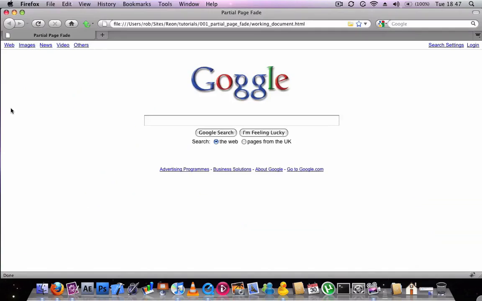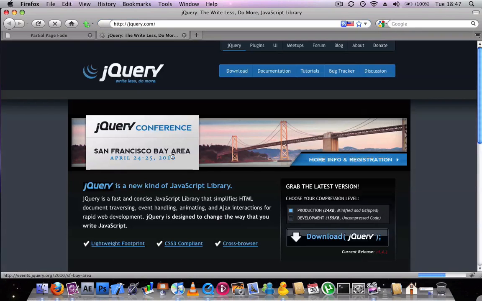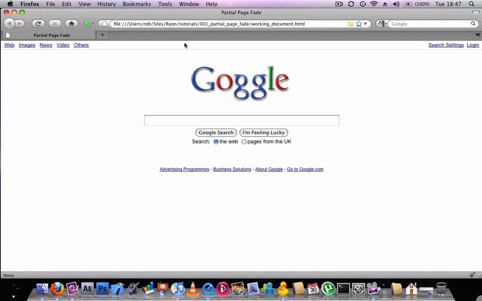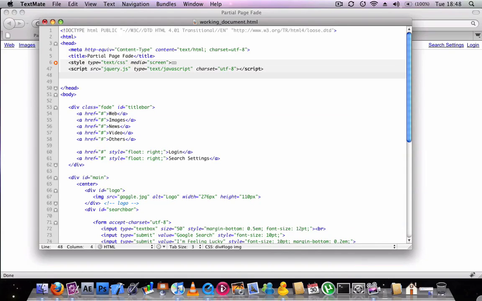Okay, to do this we're going to be using a JavaScript library called jQuery. If you don't have jQuery, you can simply go to jQuery.com and hit download jQuery. You'll then need to put it somewhere where you know where it is. For me, I generally put it in the same directory. As you can see, jQuery is just there. You need to include it as a script for this to work.